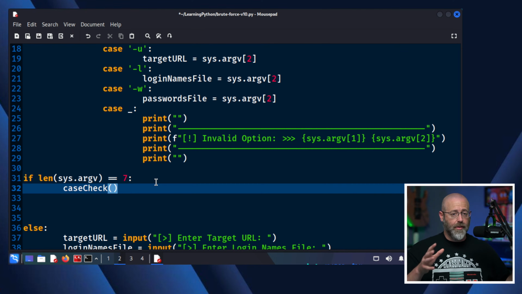So if we do have 7 arguments on the command line from sys.argv, then, hey, cool. We get to call that function. So case check would then be employed. It would run through the match case system, doing all the things that it's been defined to do.